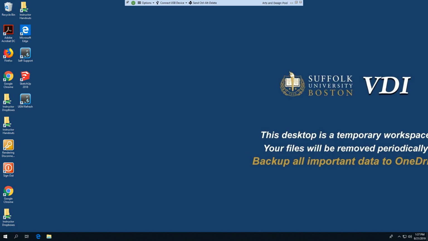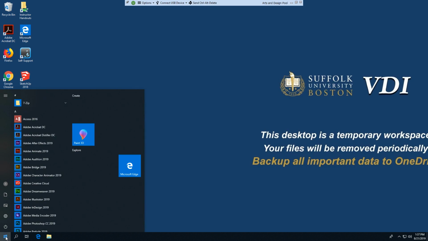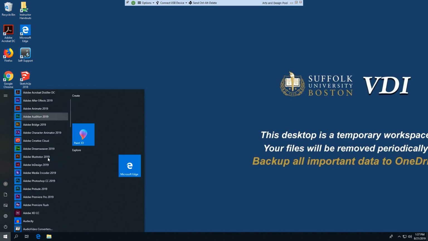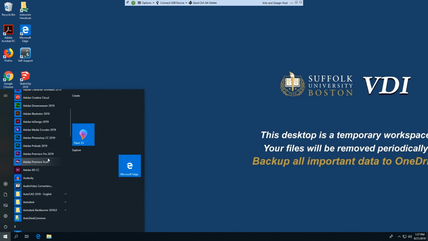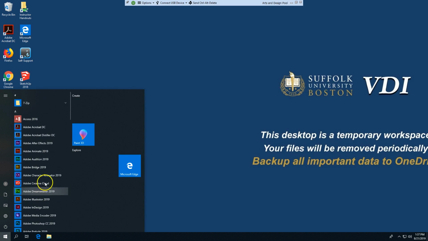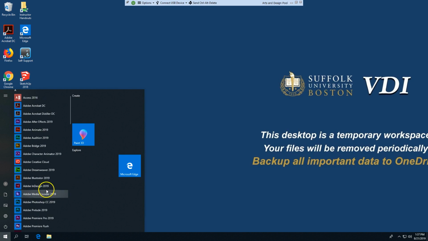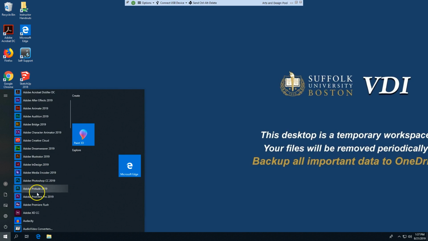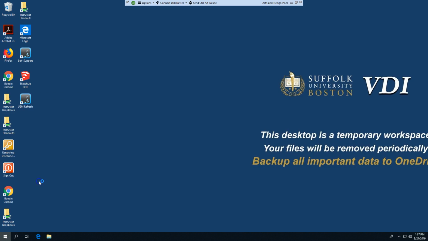The applications are available to you from this bottom left prompt. It brings up the available apps. Here are the Adobe Suite programs. So let's start very simply with Photoshop, for example. You'll see that these are the current versions.